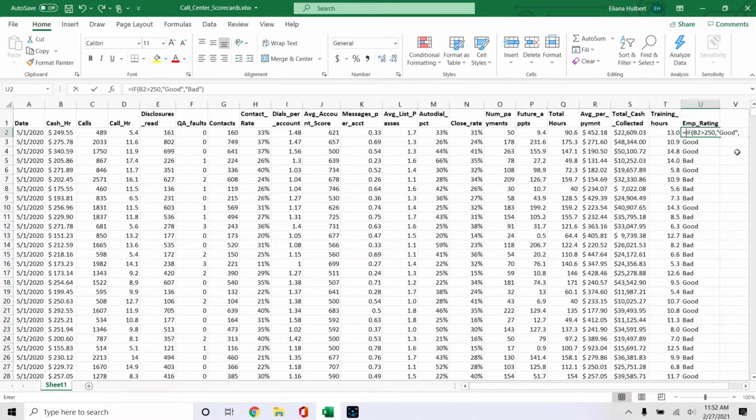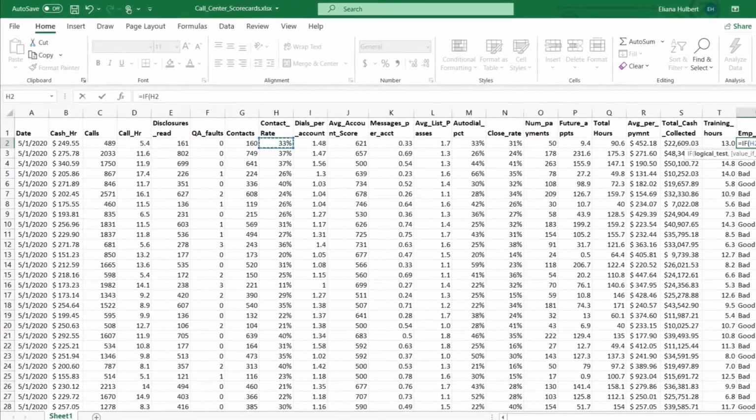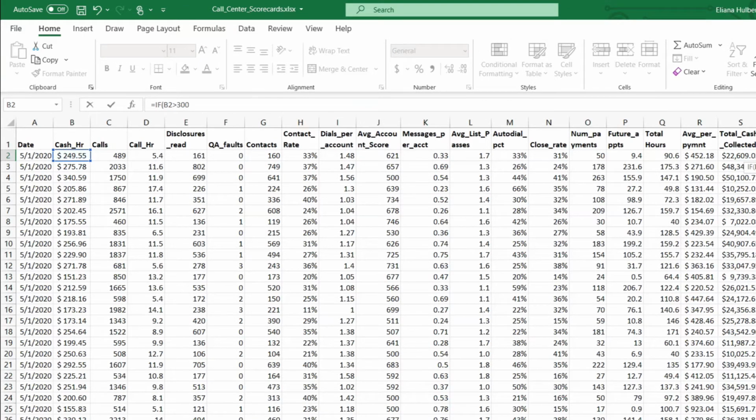We'll start from scratch. Go equals if, hit our tab, then page over to the cash per hour is greater than $300, right? It's greater than $300 an hour. That's an excellent collector, so let's put in excellent. Now comes the hard part. This is why it's called nested.